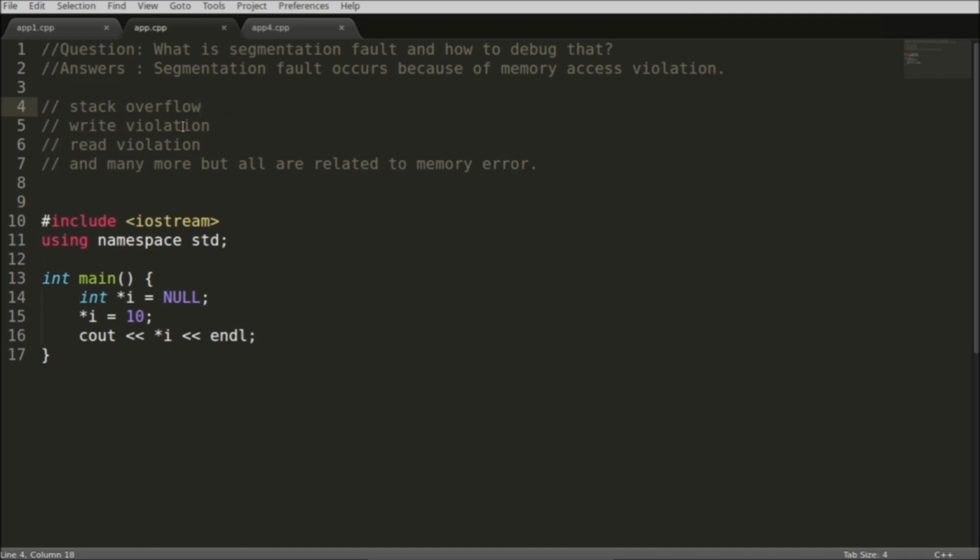You are going to write somewhere which you are not allowed to write. So that time segmentation fault comes, and if you are going to read from some location from where you are not allowed to read, at that time also this segmentation fault comes. So this is a typical example here. We are going to assign this null into this integer pointer, and if you assign this 10, that means you are going to dereference this null here. So that is a segmentation fault.